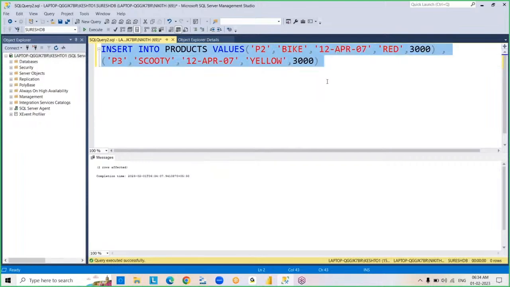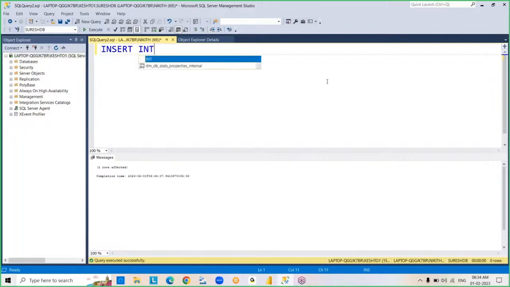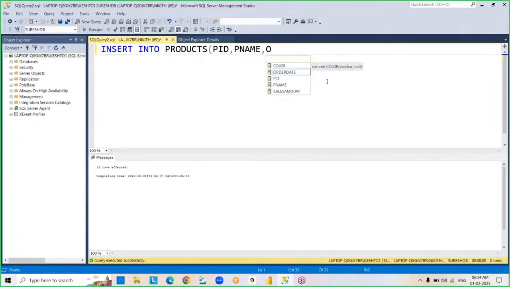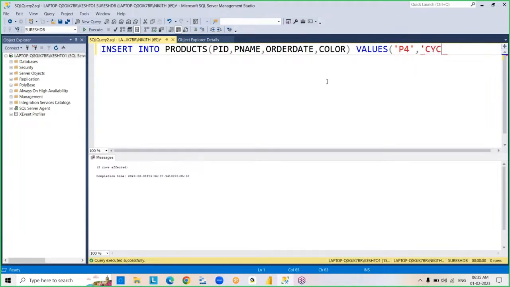In the same way, suppose I want to insert a null value into sales amount. So now you have to declare like this: product ID, product name, order date, comma. What is the next column? Color column, I think. So values. See this. So when you want to insert a null value into some column, you do like this. You have to declare columns. Suppose product ID P for product name cycle.